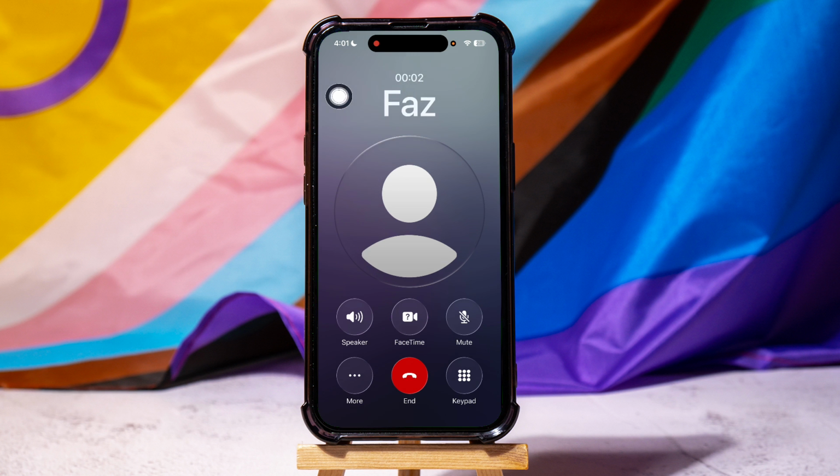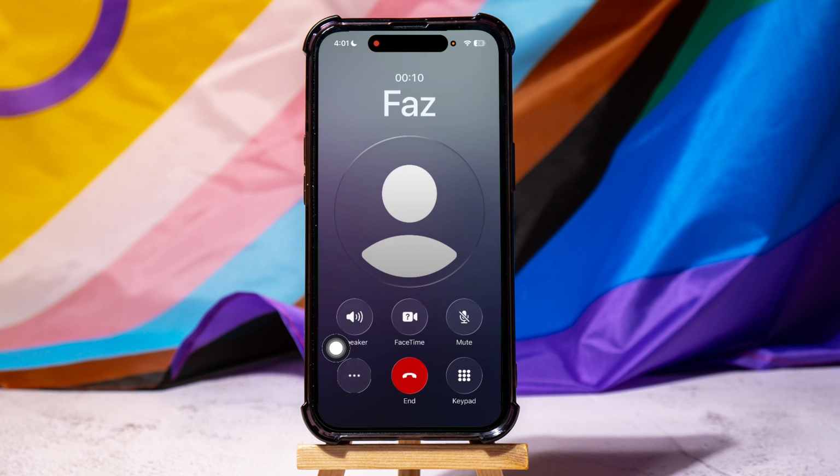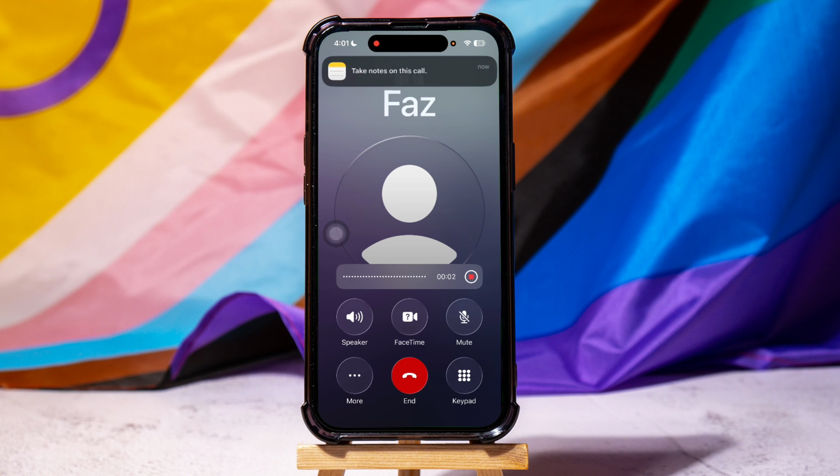Once the call is connected, tap on the three dots icon at the bottom to open more options. From here, tap on the call recording option. A notification will appear on your screen, informing you that the call is about to be recorded. Once the countdown finishes, the recording will start automatically.